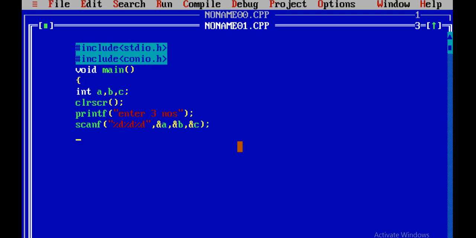Now what is the logic? I want to check whether the biggest of three numbers is A, B, C. That means which number is biggest in A, B, C. For example, I consider A is biggest. Now how will we write A is biggest? A must be greater than B, and A must be greater than C. If these two conditions are true, then we say A is greater.